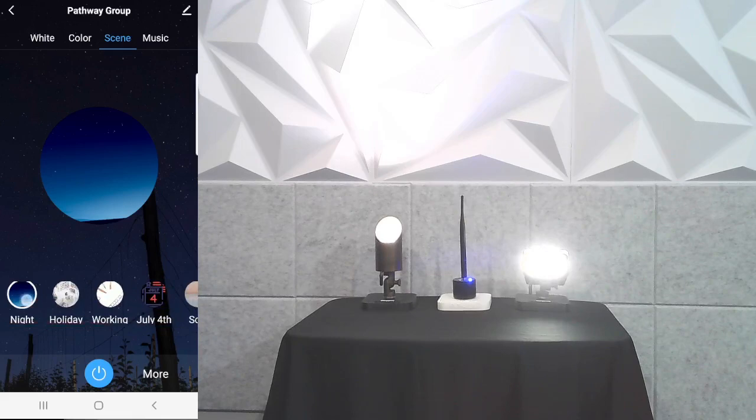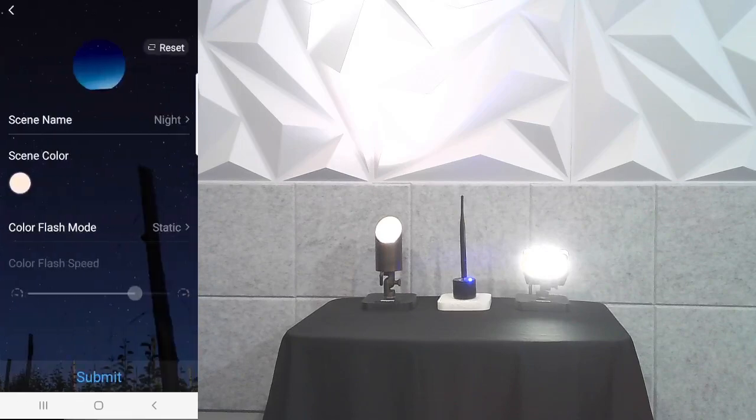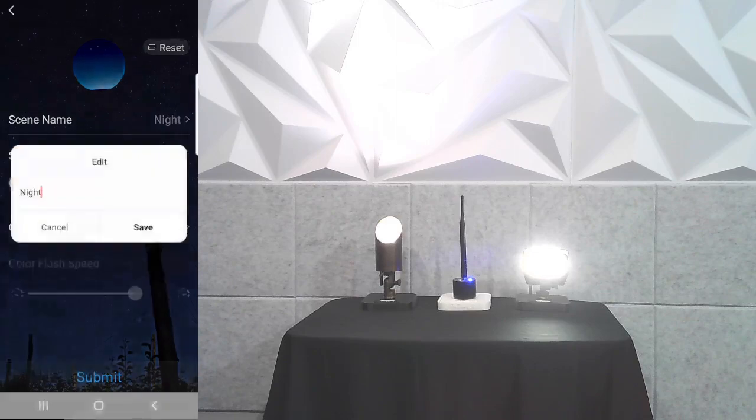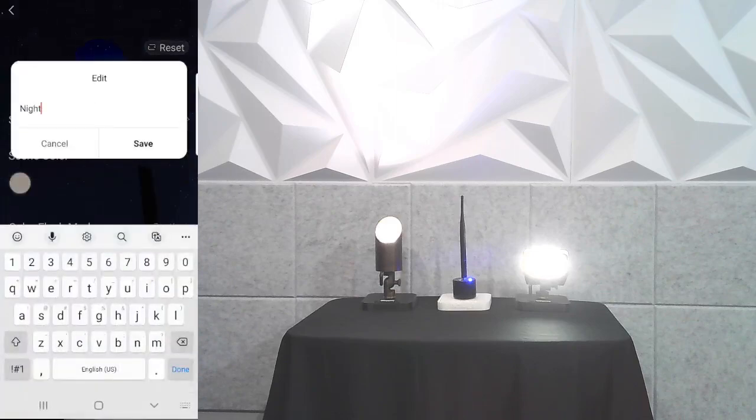And again, I'm a long press. I can change the name. The name is limited to 8 characters. So keep that in mind when creating a scene or editing the name of the scene.